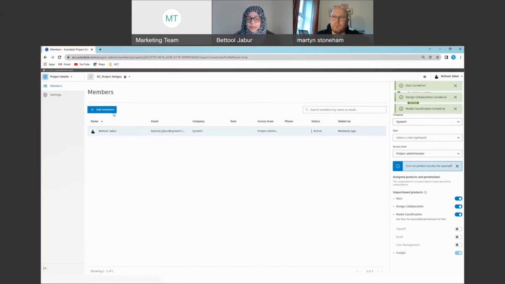So for myself in this scenario, I've added docs, design collaboration, and model coordination. They're all switched on within those icons on the right-hand side. So in blue, we can see as well, it says turn on project access for yourself. So as an account admin, you've created the project.